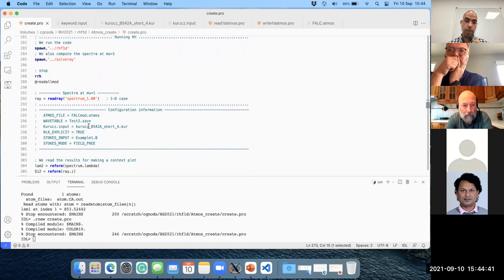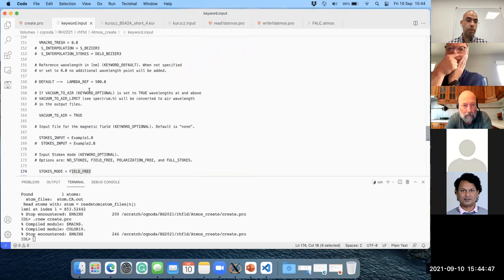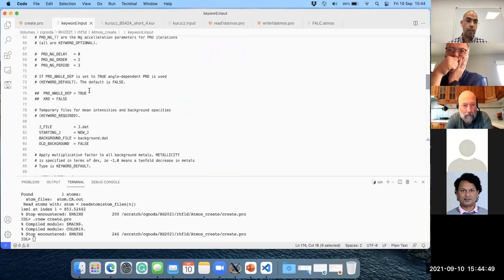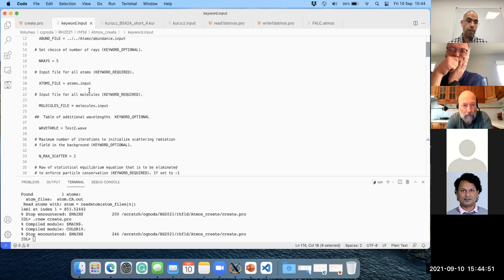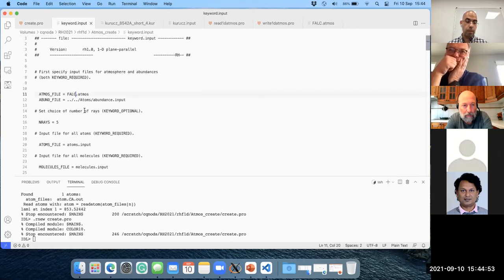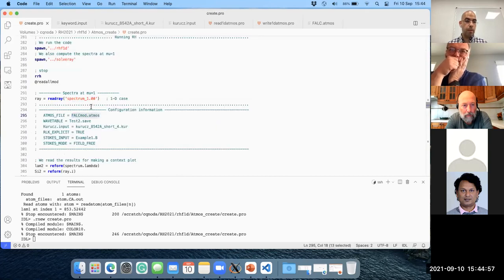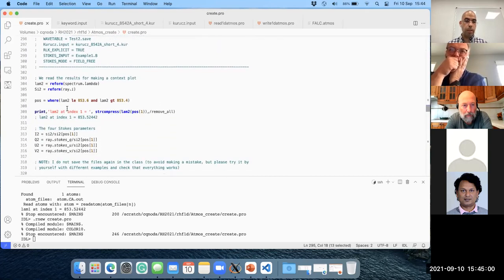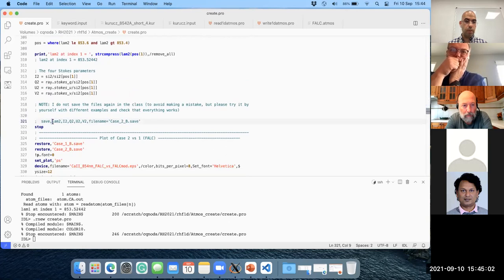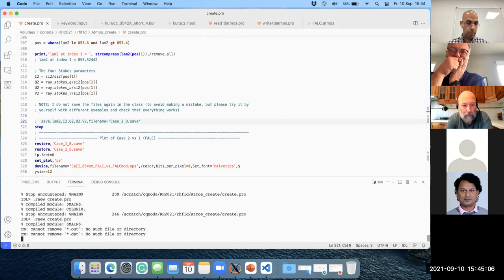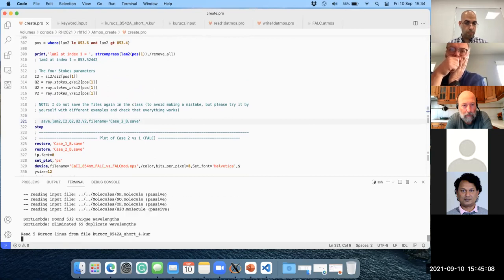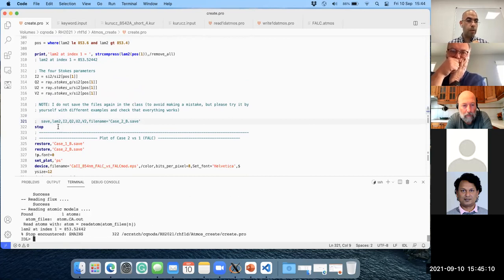And in this case, for example, the only thing that we are changing is this one. Okay, so we go to the keyword.input and we change the ID or the name of the atmosphere that we are providing. In this case, it is fancy mod. Okay. And then again, we read the output and we save it in this file. So let's see if this runs. Okay. And we finish here.